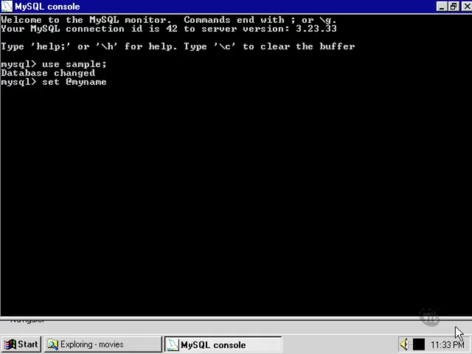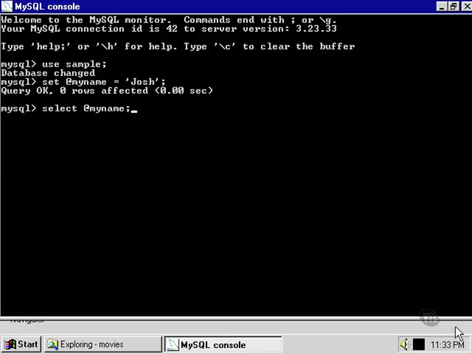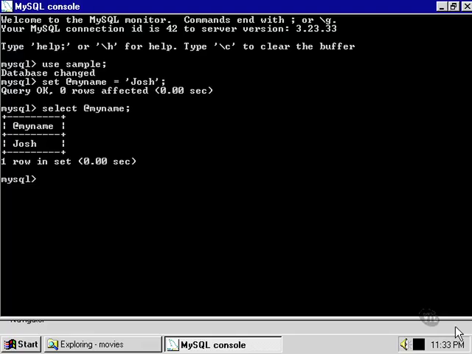Let's call my variable myname, and we'll set it with an equal sign to Josh. When we go to get the value from the variable, we can just use a simple select statement like this, and it returns a single value, whatever we ascribed to the variable when we set it. So setting variables and getting the value back from them is very easy.